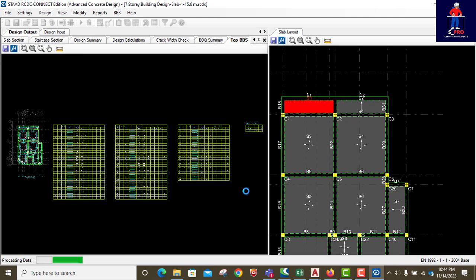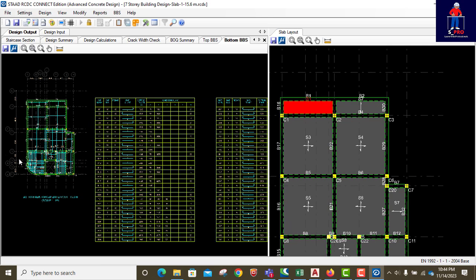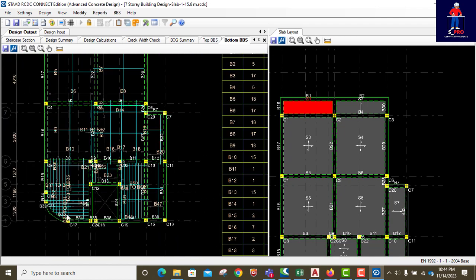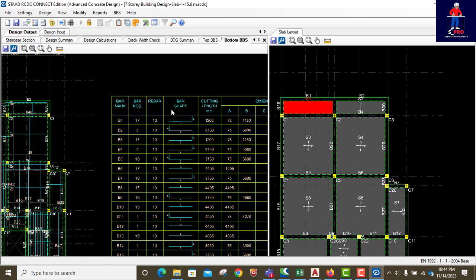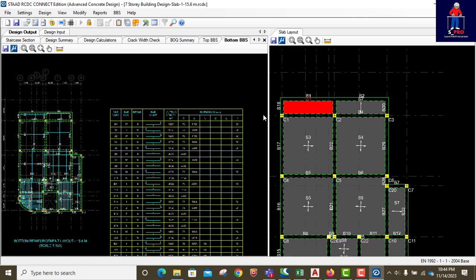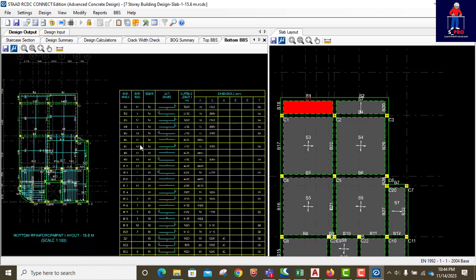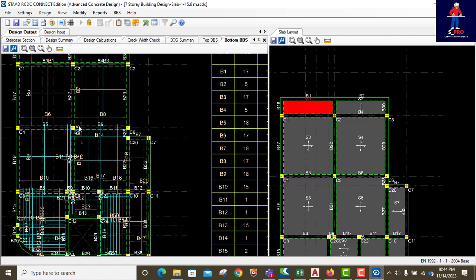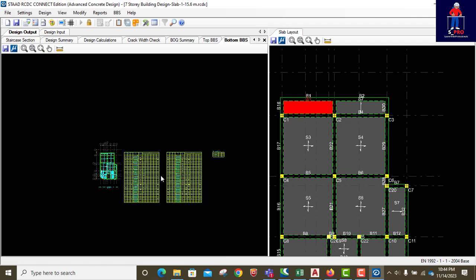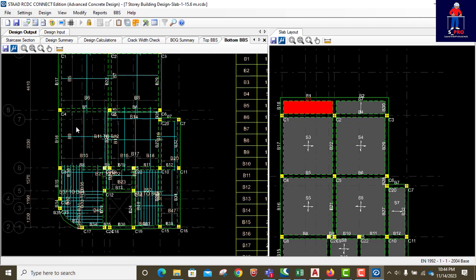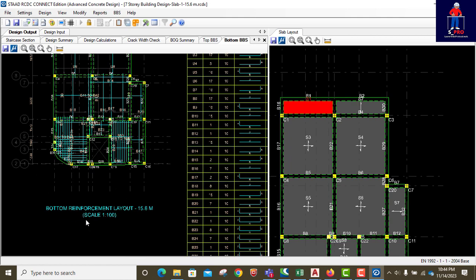Okay, this is the bar bending schedule for the slab which we designed. See the bar bending, everything is just done for us. Very wonderful.